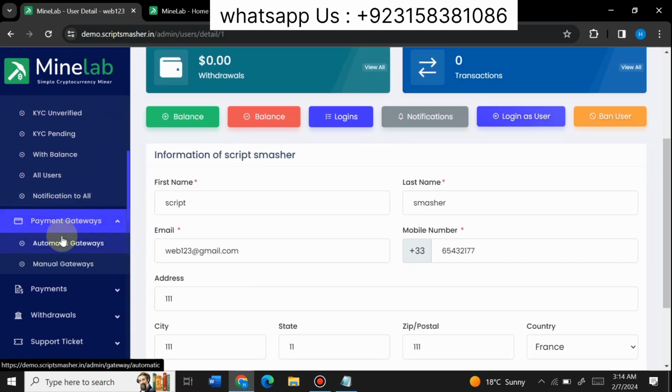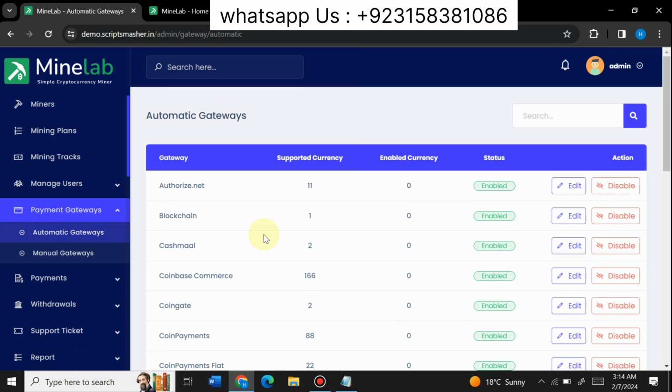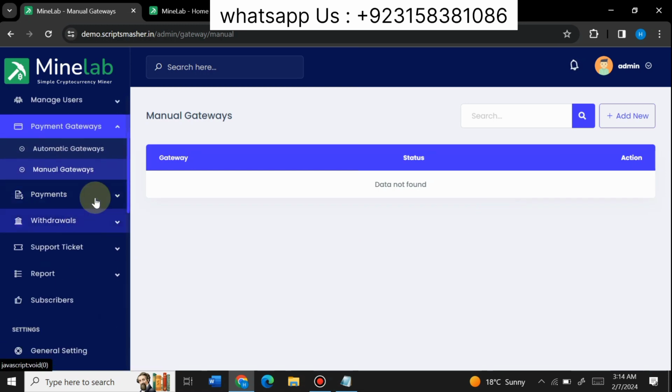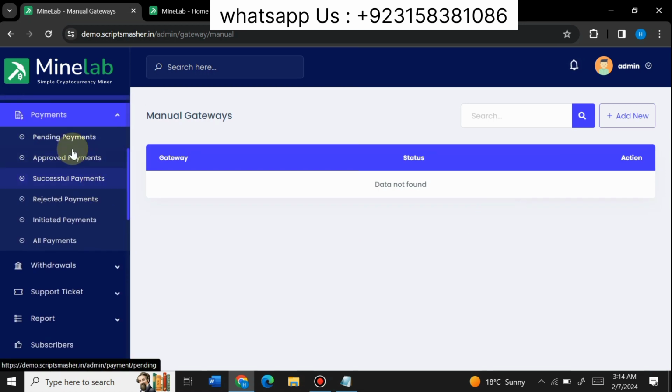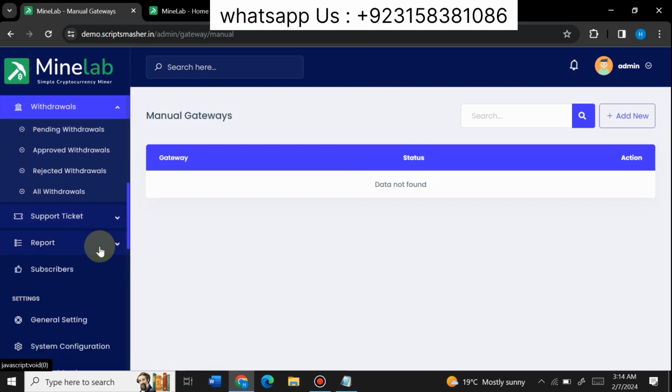So these are the payment gateway options. Let me show you the automatic payment gateways. So there are a lot of automatic payment gateways given. You can use them, and you can configure them from here. And if you want to create your own local gateway, you can create that from here. So these are all the payment requests. You can approve or reject them from here. Here is a withdrawal option. You can approve or reject the withdrawal requests of users.